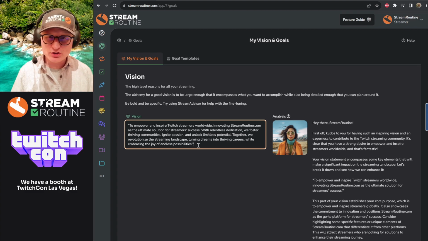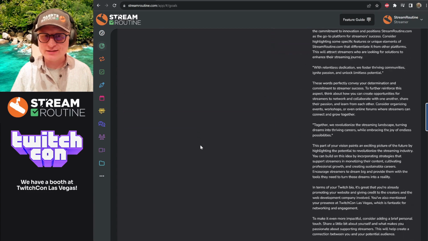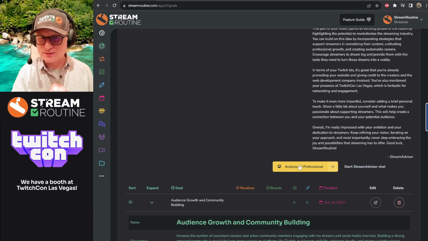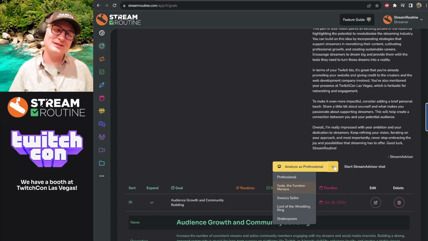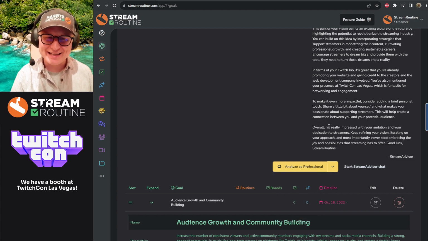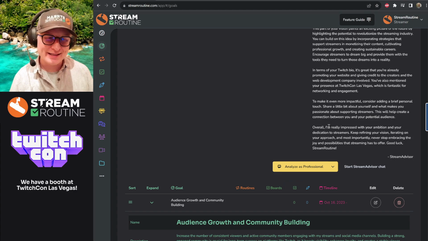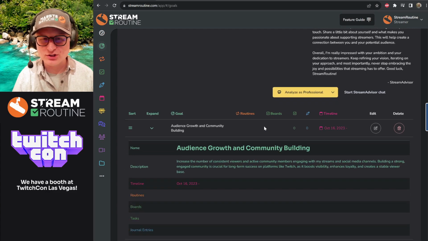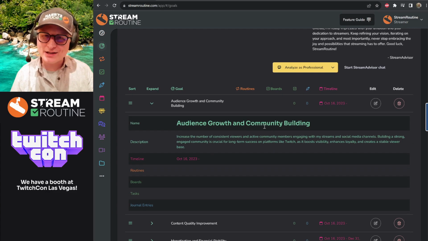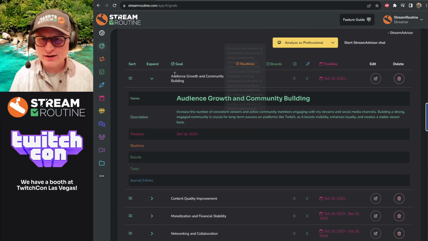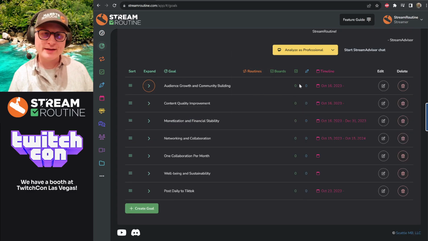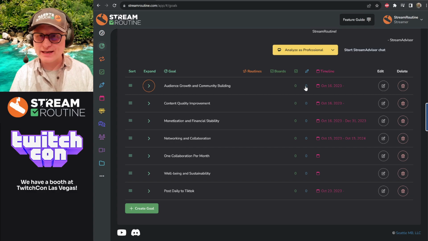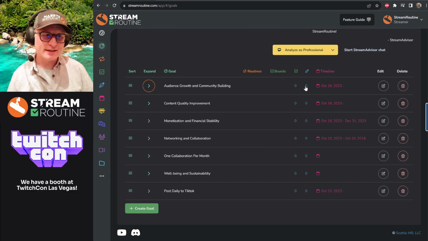And once you make those changes, let's say I was to add another sentence here, I can simply click Analyze as Professional again, or Analyze as a Sweary Sailor, for example, if I want a little different personality. And then it'll regenerate this assessment and give you that information back again with your changes. So going back down to the goals, I have this goal here, audience growth and community building. And I've set up 0 tasks along with it at this point, but this would be something I can add in the future. This is a demo account right here.